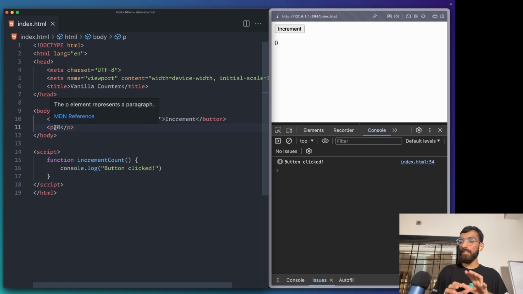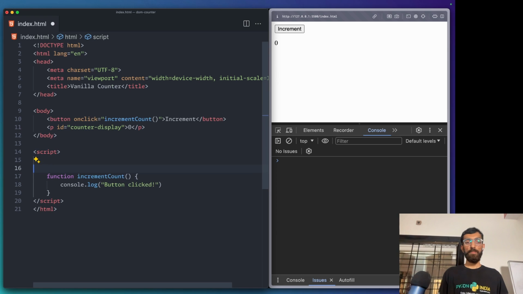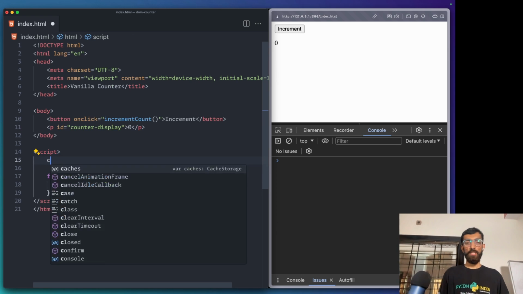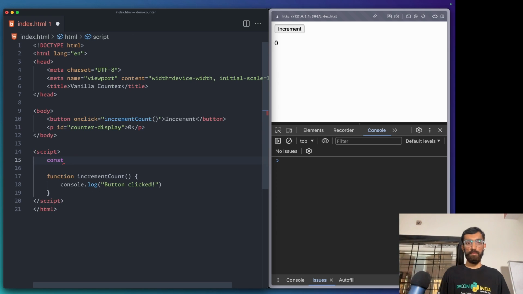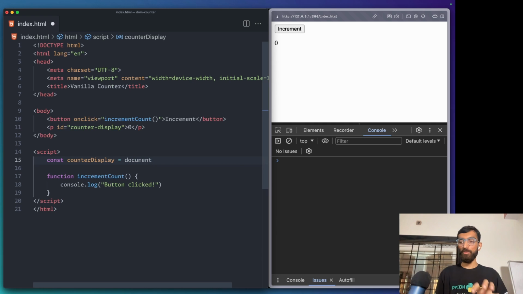So here we will use DOM manipulation. So let's give it an ID. So we'll give it an ID of, let's say, counter display, right? And then in the script, we can just note this counterDisplay equal to document. This is the document object. So it is called document, all lowercase. And then you can access the DOM tree with it.